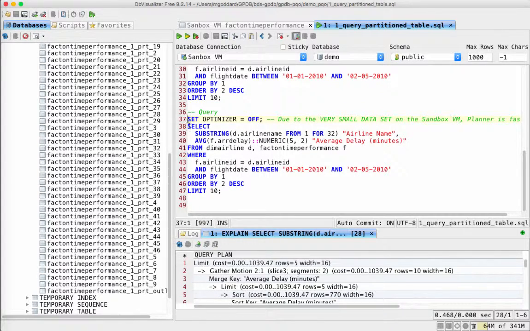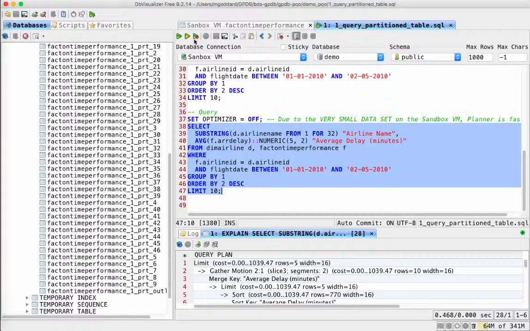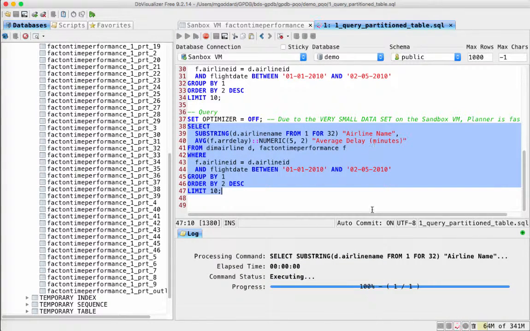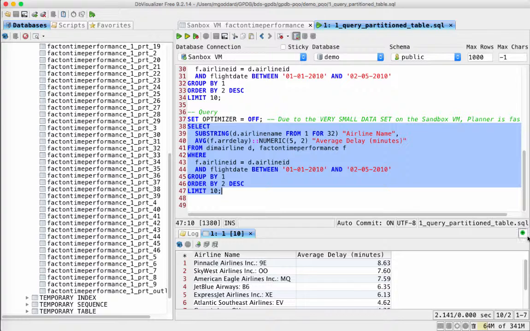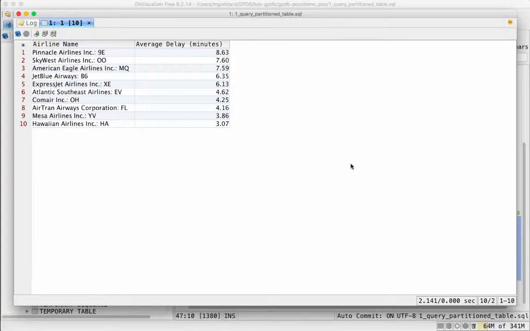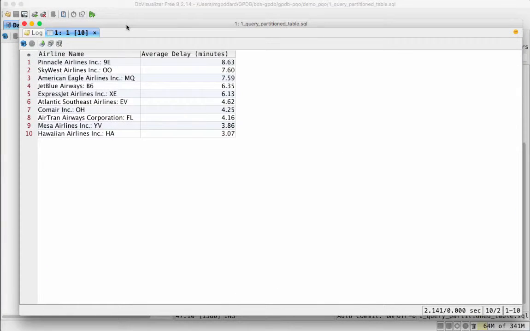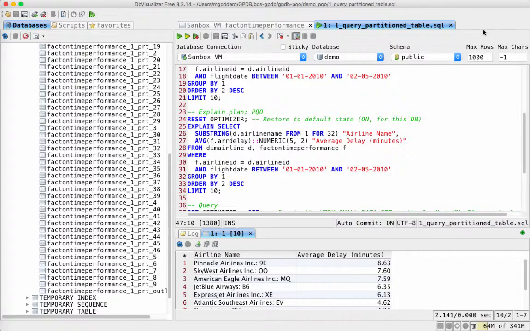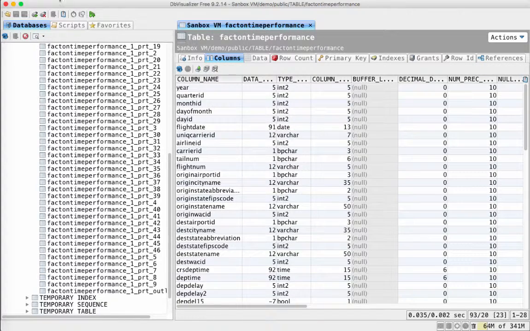I am now going to run a select, just to do that actual select that we just got the explain plan for. And there we go. I just limited it to 10 rows. So we get the average delay in minutes by airline for that date range. And we ordered it by the most delayed airline. Okay, so let's close this.